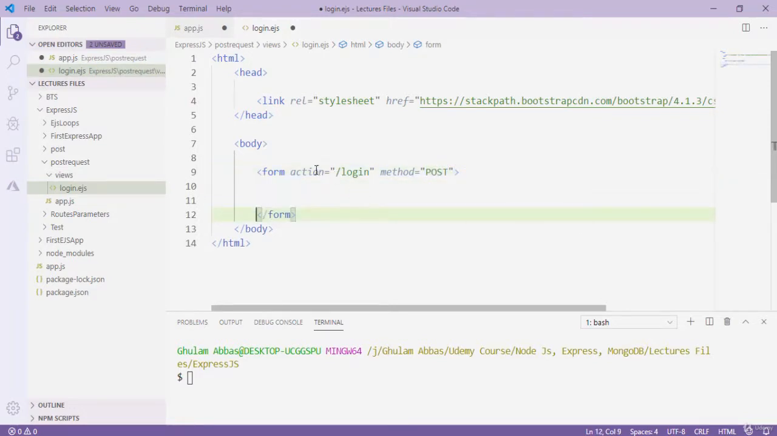So what does this mean, action and method? This is a form tag. We are going to submit a form. So this is the URL to which I have to send my post request. Method is post because we are going to send the post request. So that's why I type here post. And this is the URL where I want to send the post request. This is called the action.